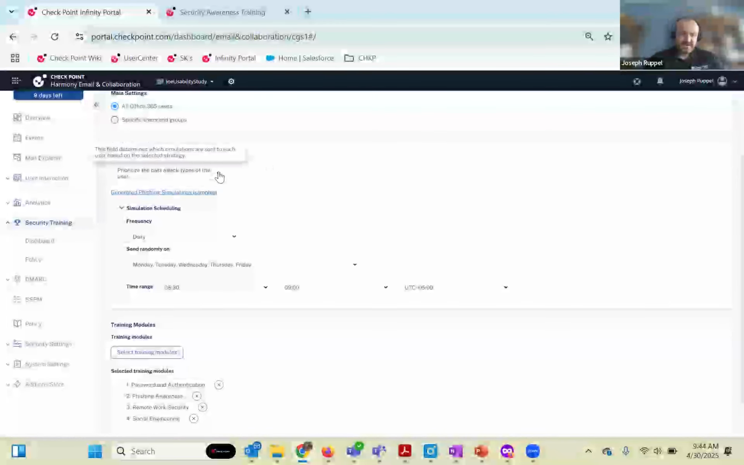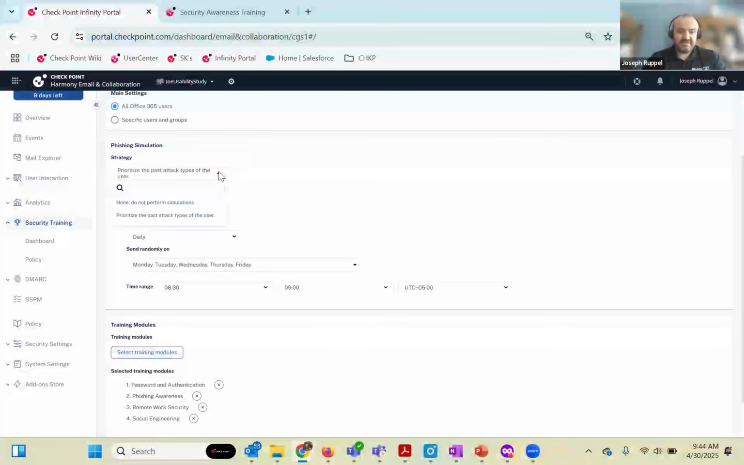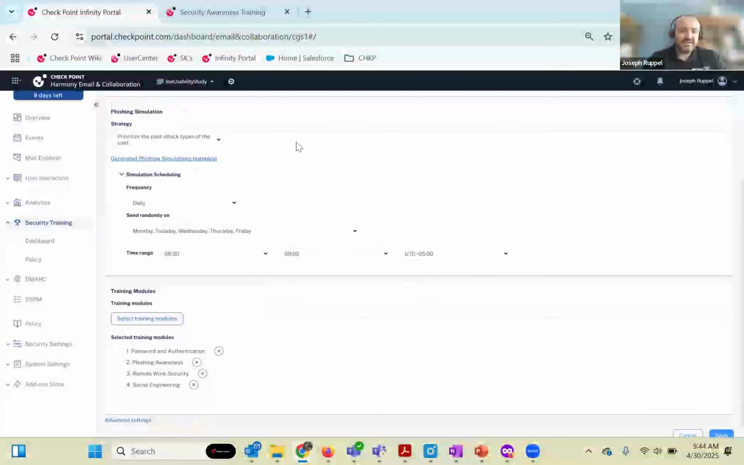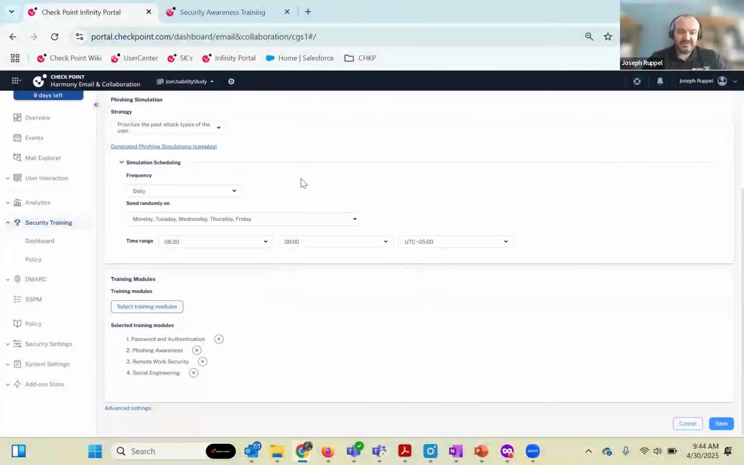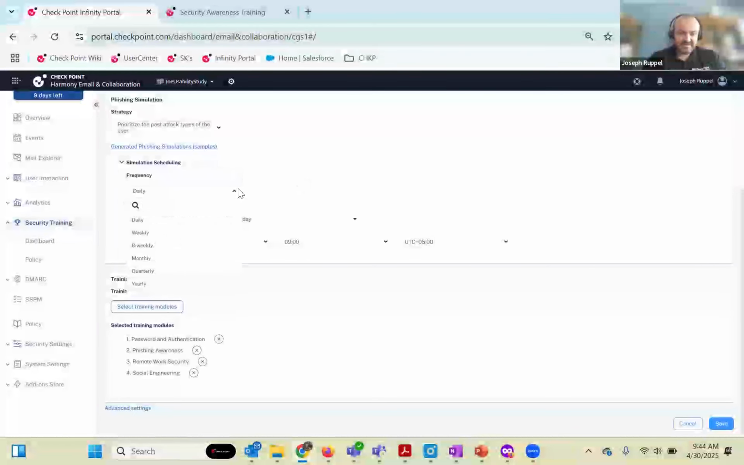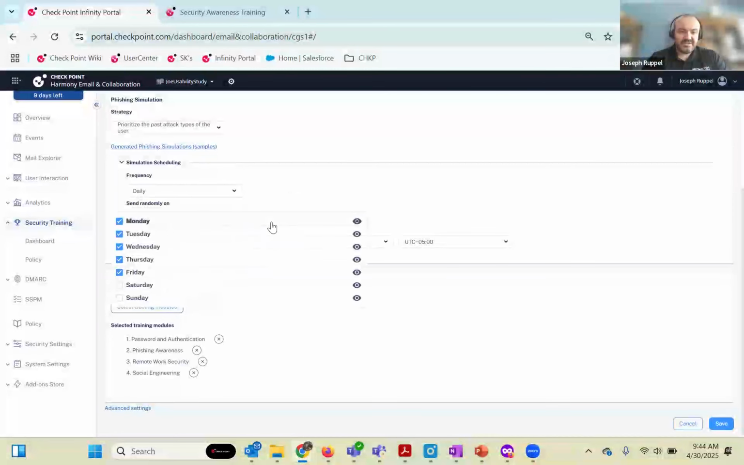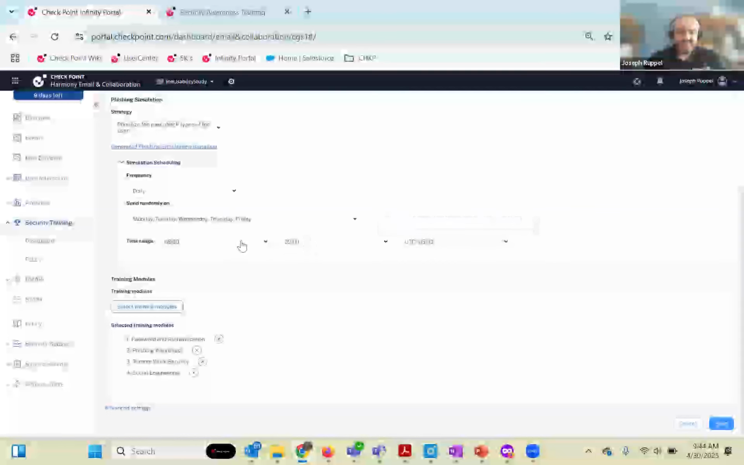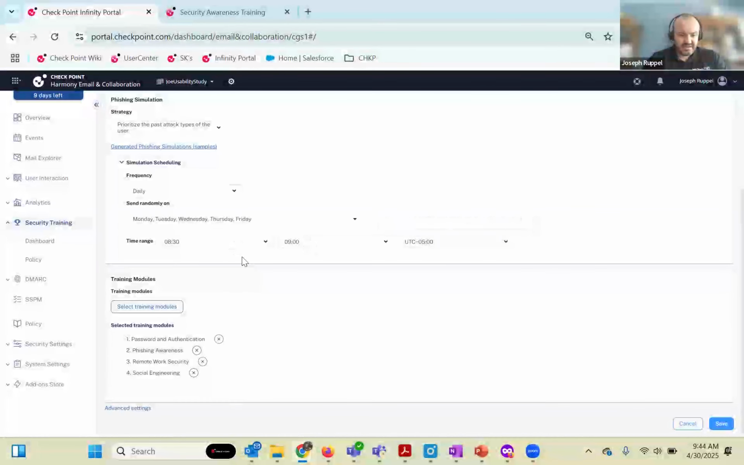What's our strategy, right? Are we going to prioritize the past attack types of the user, like we were mentioning earlier, how they can be tailored to what type of attacks they get? I'll click this link in a second. How often are we going to do the simulations, right? We've got quarterly, bi-weekly. The default was bi-weekly. How often do you want to do them? What days do you want to send them on, right? Because you might not want to send them on a Saturday. The time range when we send them, it could be any time at all.